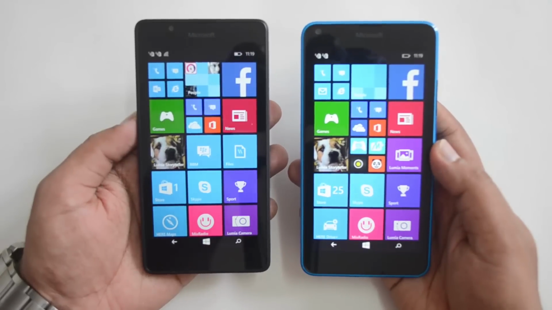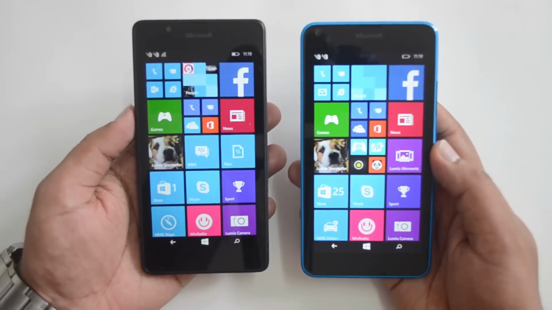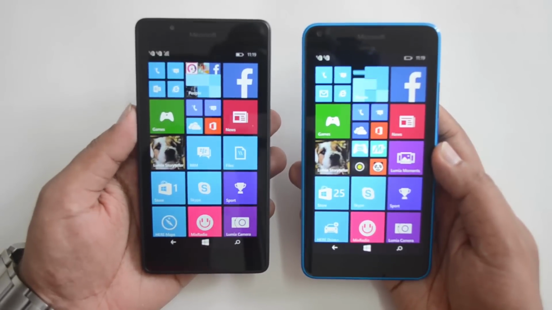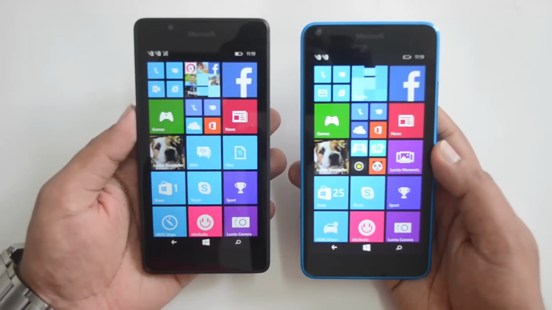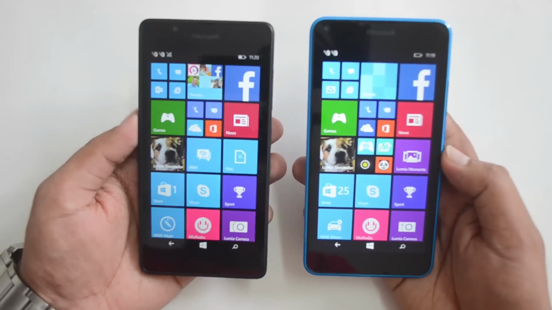Hello everyone, this is Nirmal here for Technique, and in this video we'll do a comparison of the Lumia 540 dual SIM with the Lumia 640 dual SIM and see which is the better device at this price point.